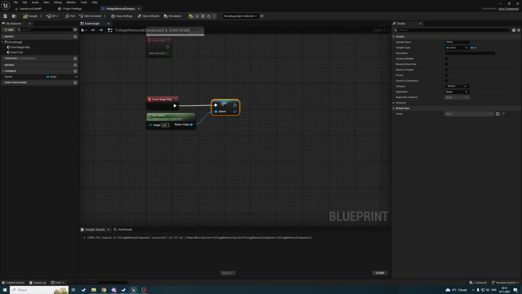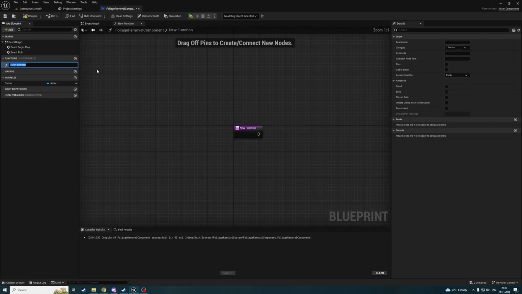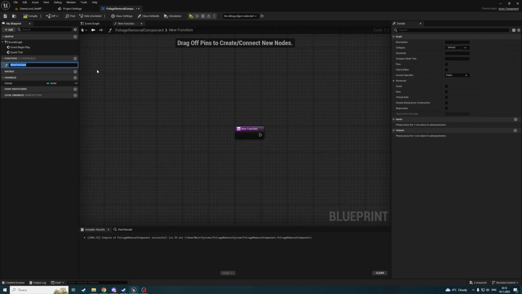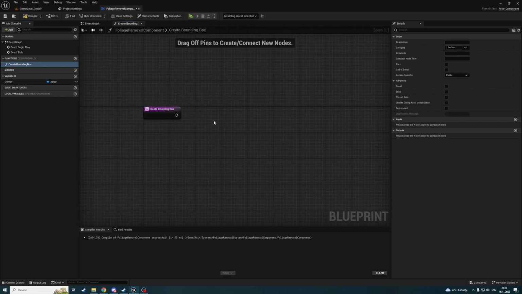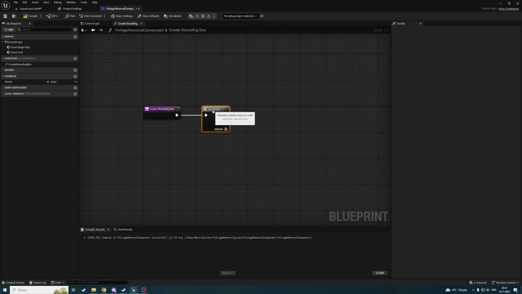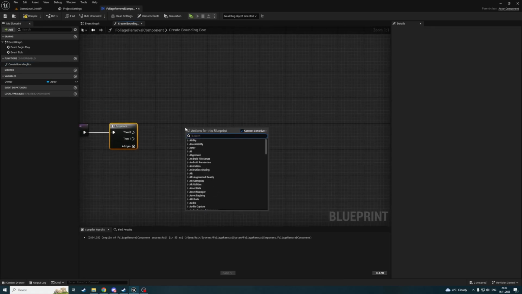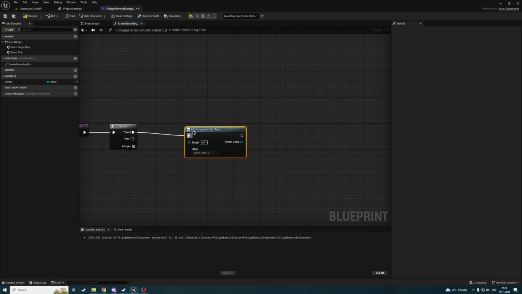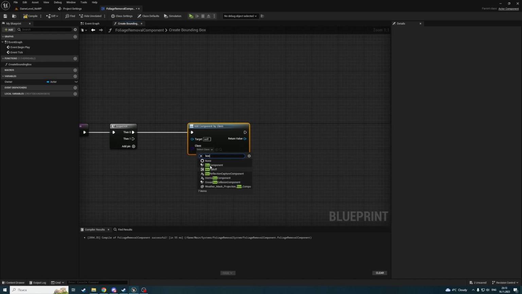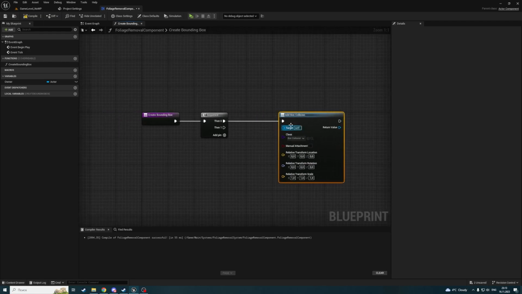After this I have to create a box collision in which foliage will be removed. I will create a new function for this, name it create bounding box, and here I'm gonna make a sequence. First, let's create a component. No, add component. Yes, add component by class, and it will be box component. I will leave it.